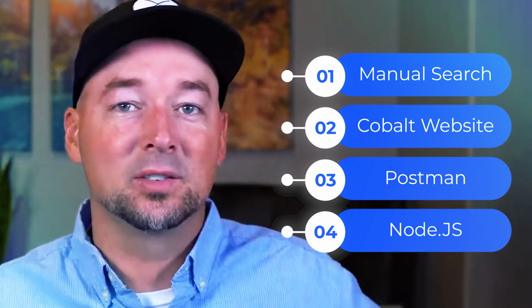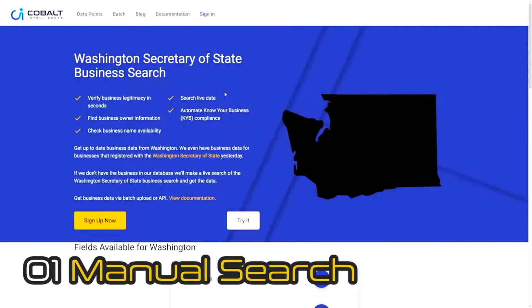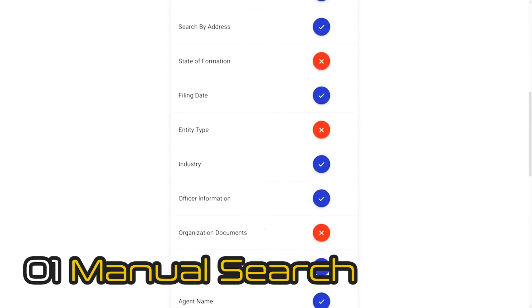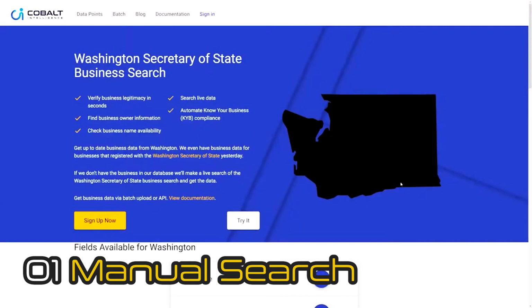10 out of 10, their search is great. The data they return, great. Anyway, let's go to it and I'll show you. So we're gonna go through both Washington, the Secretary of State site, and then we're also gonna show you how to get that data via API with Postman and other things. There's officer information, organization documents are not available, and industry, all that information, it gets all of it. So let's go to their site.